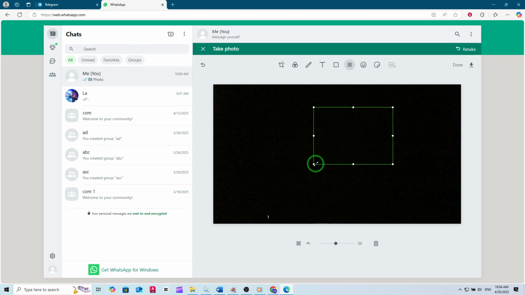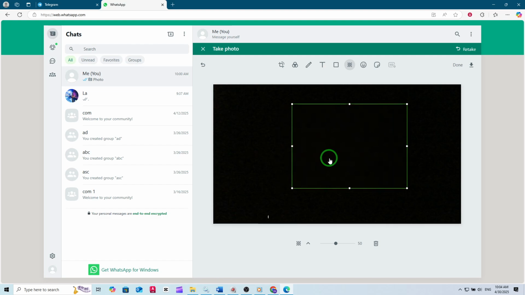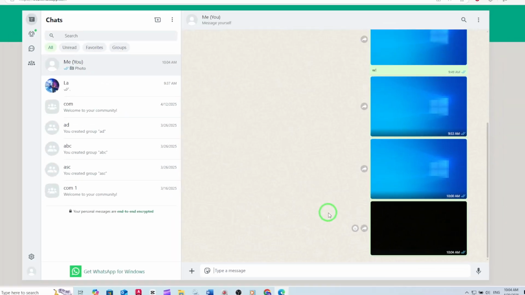You can adjust the size and position of the blur to make sure only the specific area you want is concealed. This is perfect for hiding faces, addresses, or any private detail you don't want others to see. Once you're satisfied with the blurred section, simply hit send. Your edited photo will be delivered to your contact with the hidden part safely blurred out, keeping your sensitive information private.